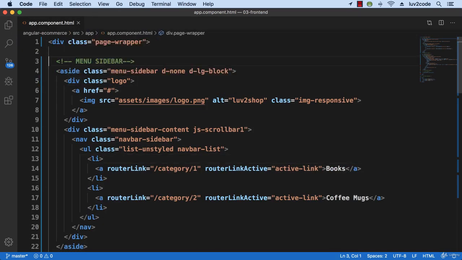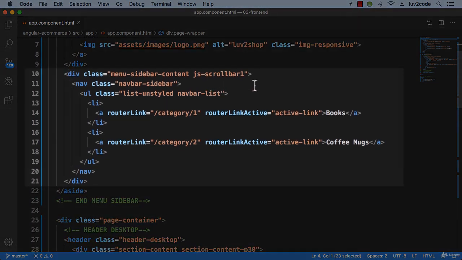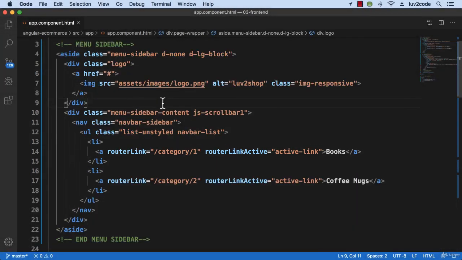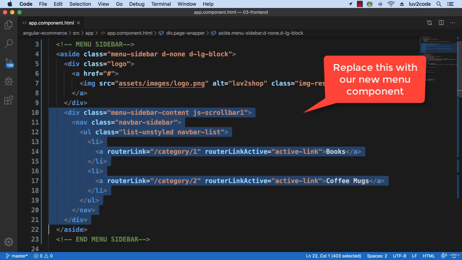So here's our menu sidebar. And then moving down, here's our menu sidebar content. And this is where we have those hard-coded links, category/1, category/2. And so we need to replace this with our new menu component.